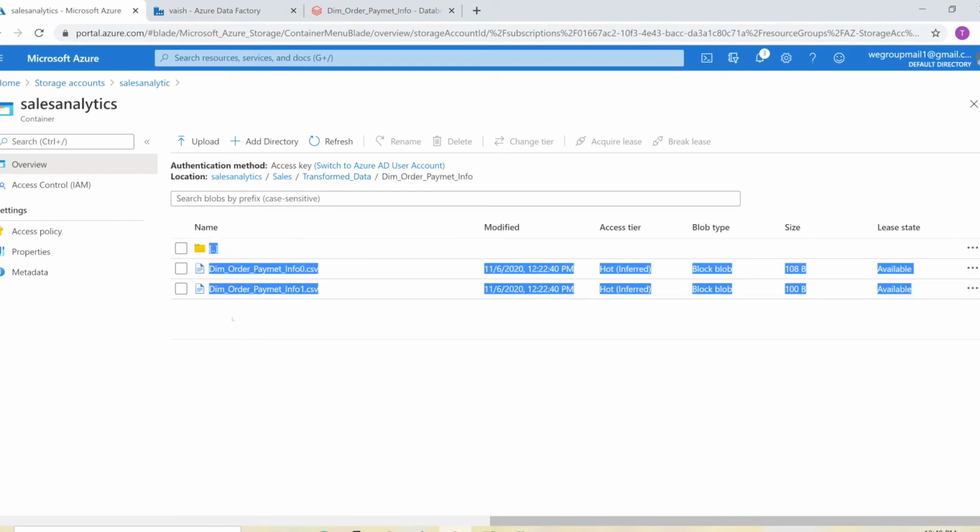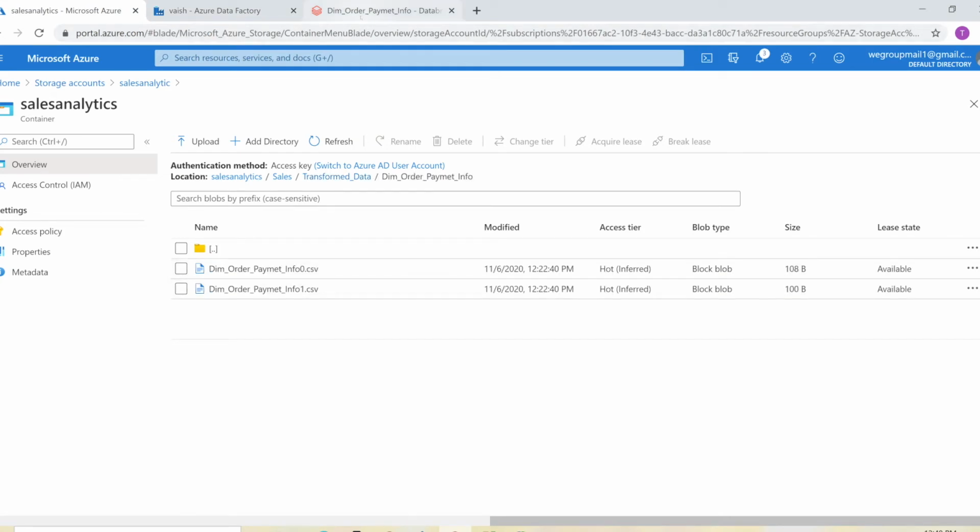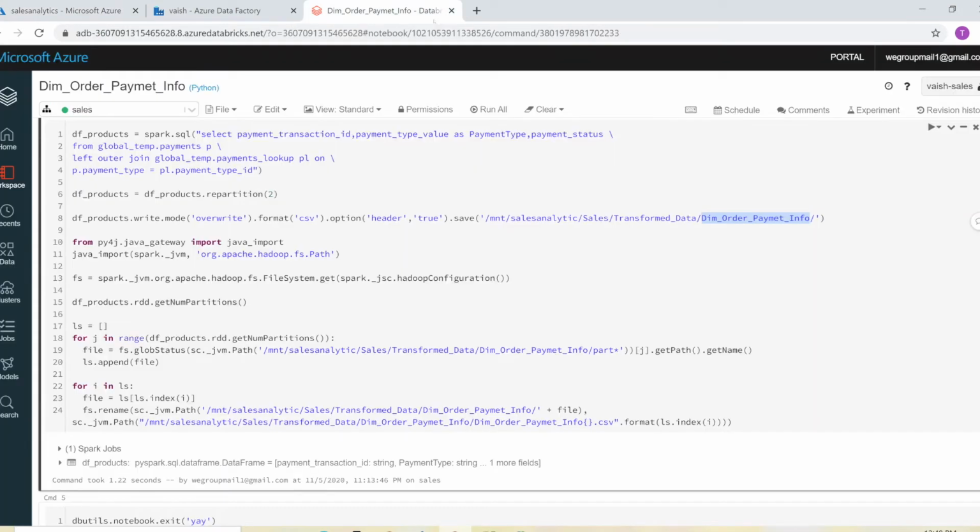So I have two different files because I have changed the data frame partitions to 2 by using the repartition method, right? And basically Spark by default doesn't have any built-in method to provide the file name that it has to write. By default it will write something like part-00 something like that.